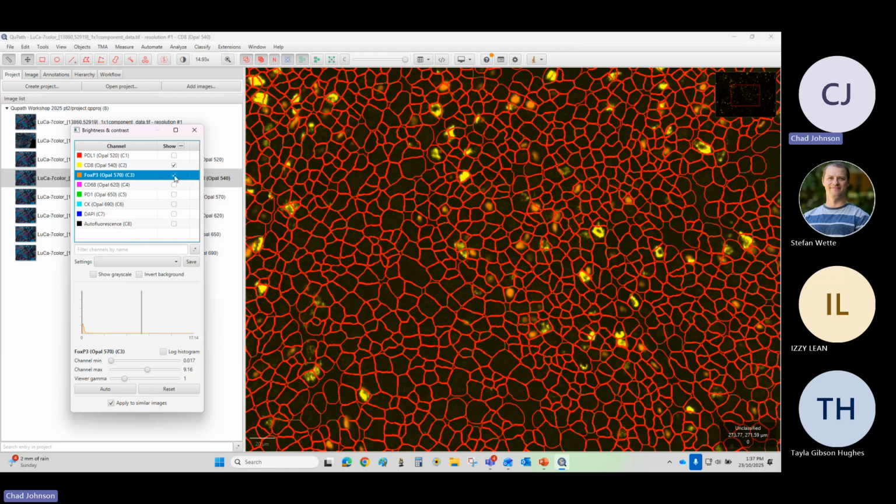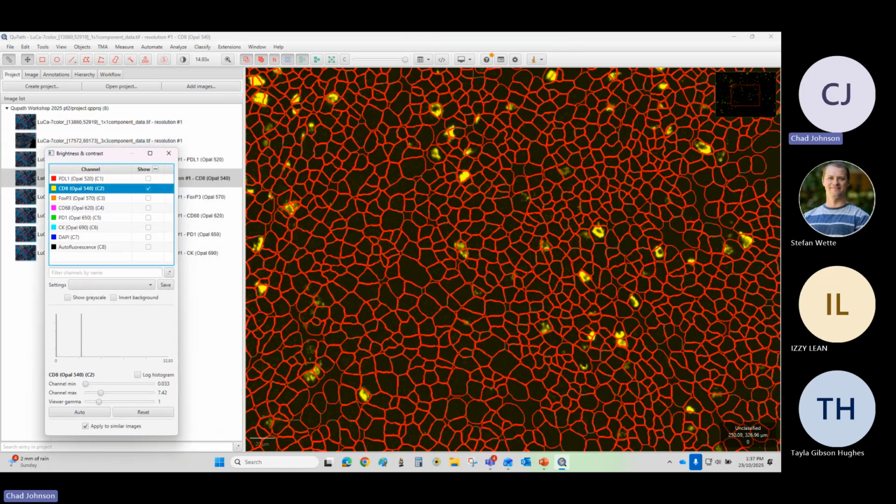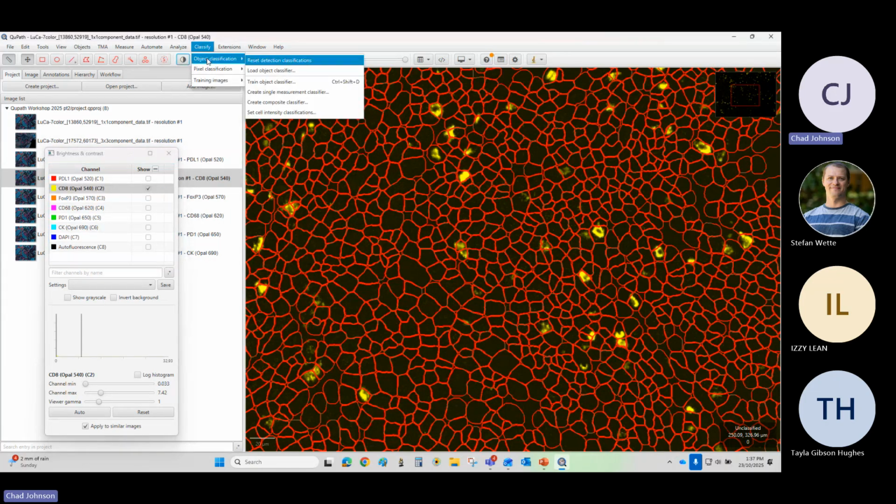Forget the other channels. Even though they're there, we're going to tell QuPath to ignore them while we're training this. We're only interested in the cells which have this. So the next thing we're going to do is go into our training algorithm. To train the model, we go into classify, object classification, and train object classifier.